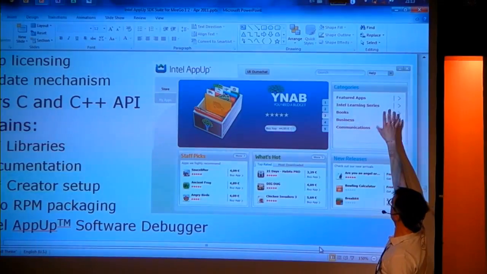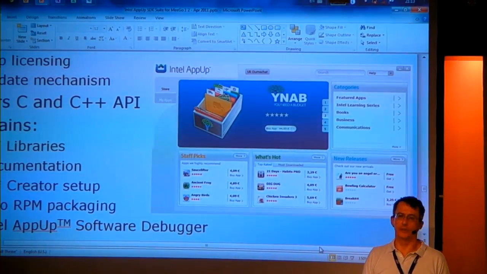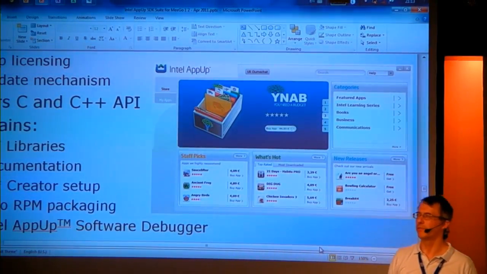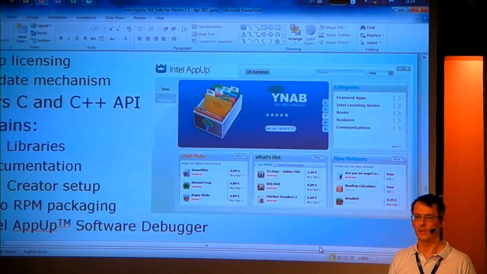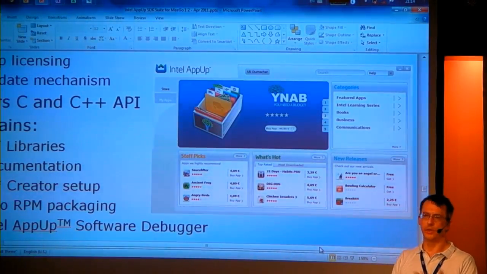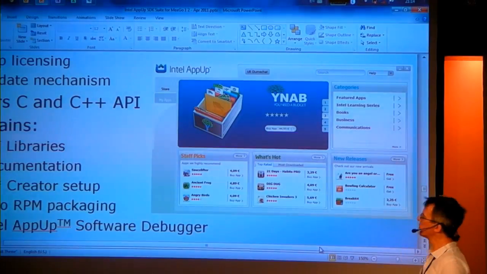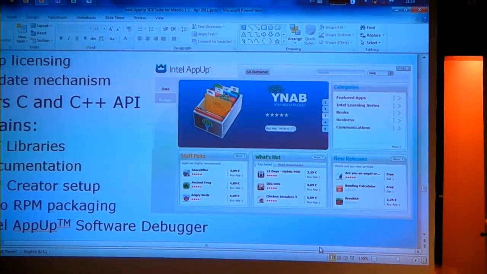Here's the category area. Categories are clear. These are different categories. I think we have 16 or so different categories where you can put your application. So these are the different areas where we do marketing within the store and where your application can appear.